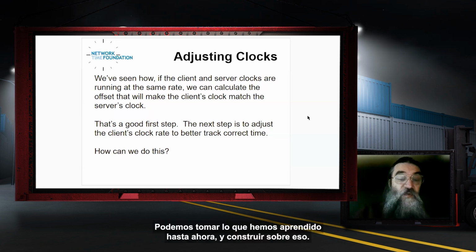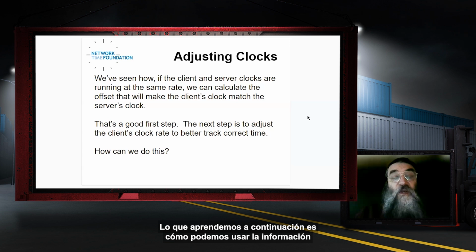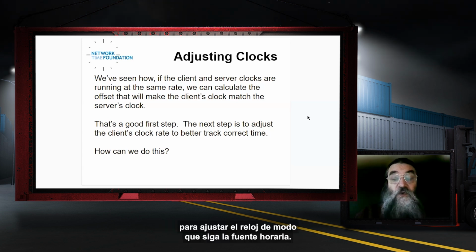So we can take what we've learned so far and build on that. What we learn next is how we can use the information from these time transfer volleys to adjust the clock so it follows the time source.